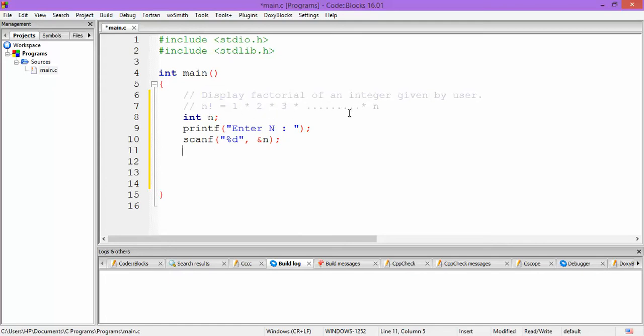Now for evaluating the terms of the series, we would write a loop, because here the terms are following a pattern. Every term is one more than its previous term, and whenever there is a pattern, there is a logic which is repeating, and repetitive logic is implemented using a loop. So we would be using a for loop here. First of all, we would declare a loop variable i, and we would initialize the loop variable with 1.